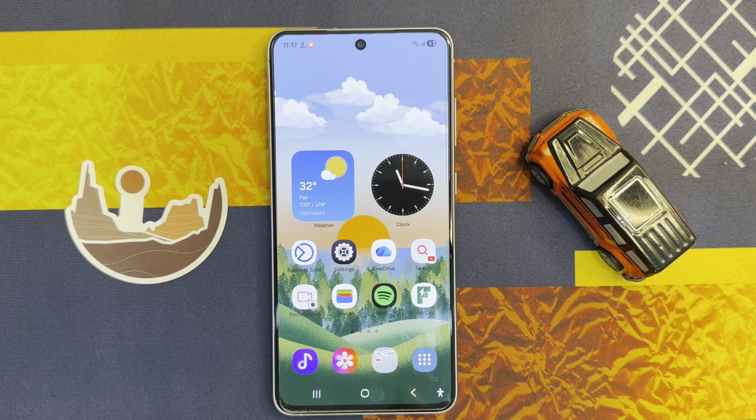Welcome back, everyone. Today in this video we will discuss how to fix camera shutter lag on the Samsung S23 Ultra.